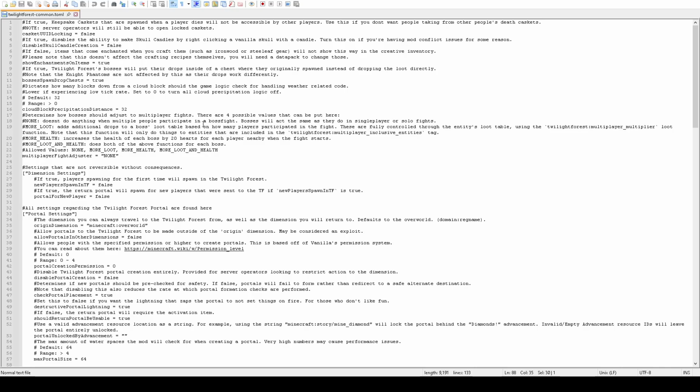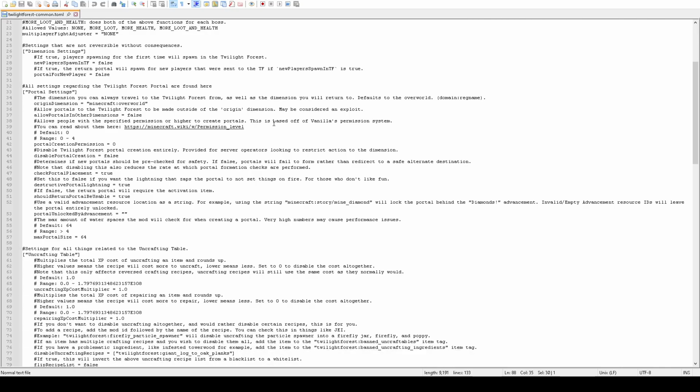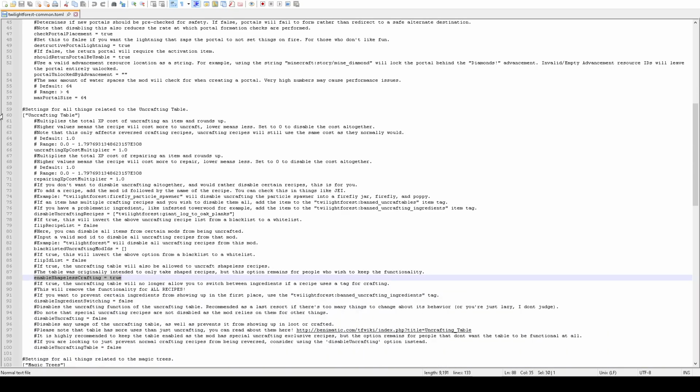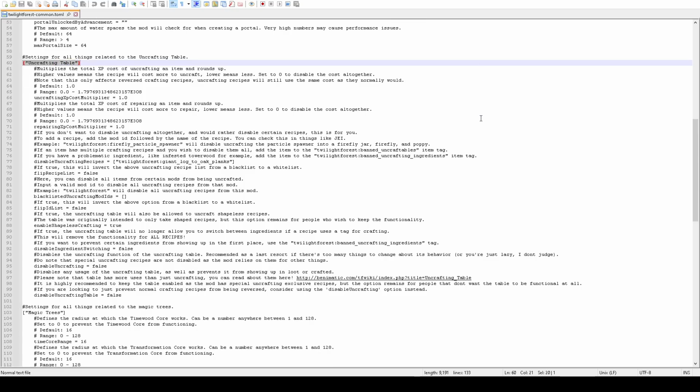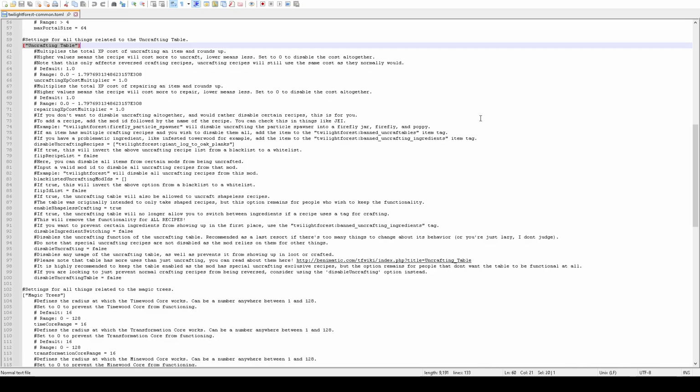All the lines are numbered, so you'd go down to where you would find the Uncrafting table here. It's line 60 in this file. It may be different, but just look for the Uncrafting table. You can also do a find on Uncrafting. It should bring you right down to this. So right now, let's check and see if it's enabled or disabled.